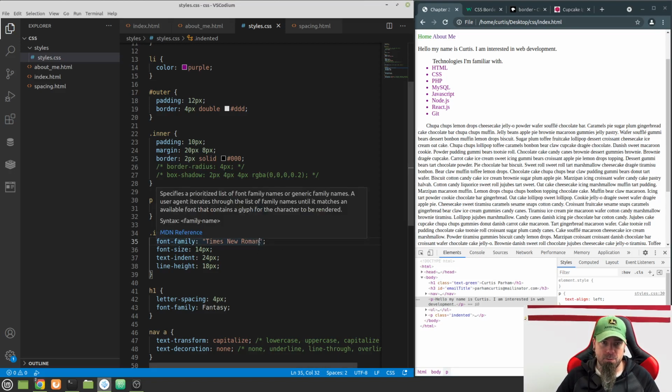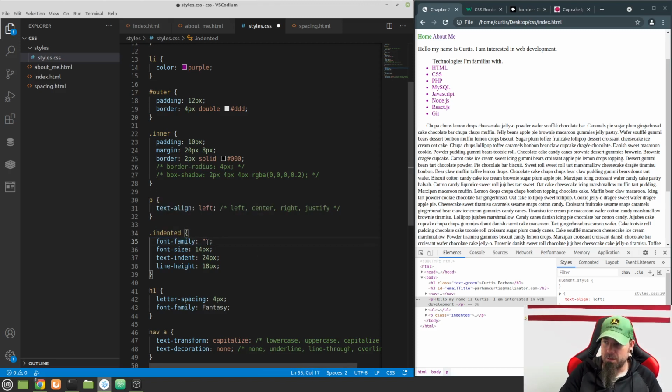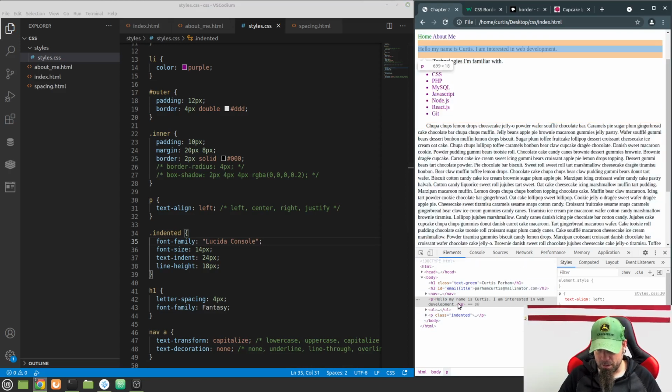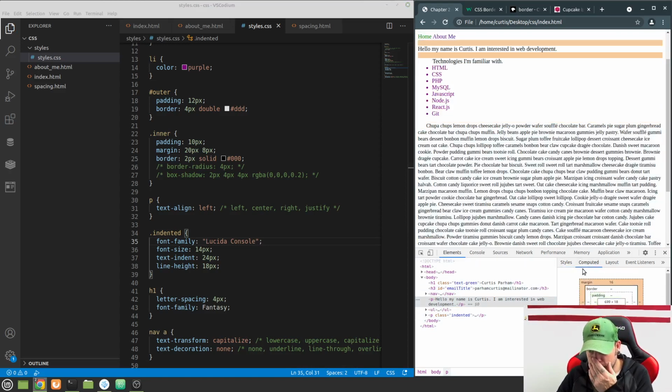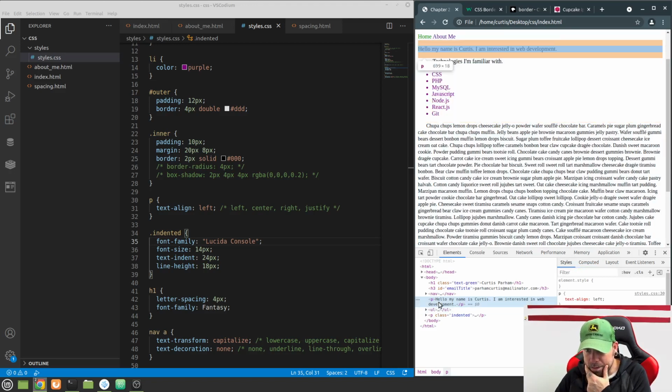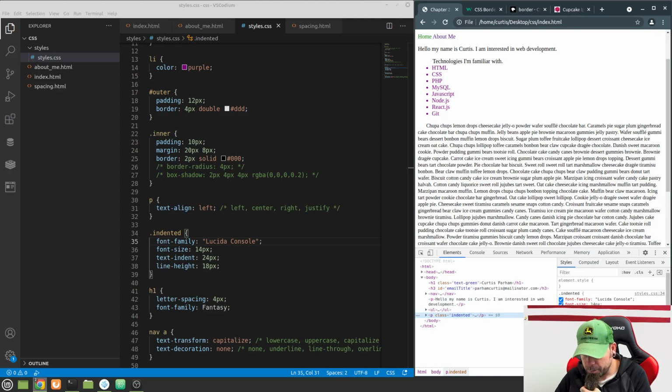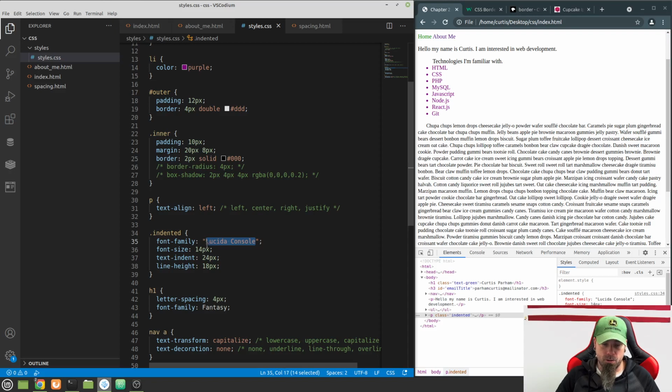Maybe I want to use some sort of font, like my favorite font. Let's try one that may not be on my computer. Let's see what that does. And let's go now to our fonts here. Indented, here we go. So that's Lucida Console. Now, let's try Open Sans.